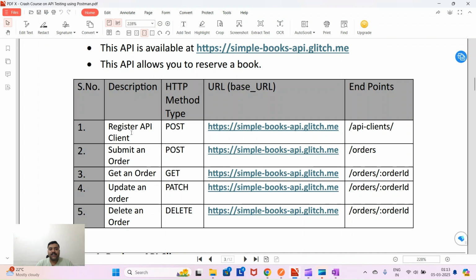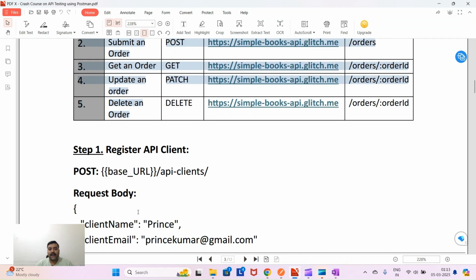Description: register API client. For this type of URL and endpoints, first of all you need to register your API client. Then some token will be generated. Then we will be using a POST request to submit an order, then a GET request to get an order. Then we will be using the PATCH method to update an order, and then DELETE to delete an order. So let's talk about that.